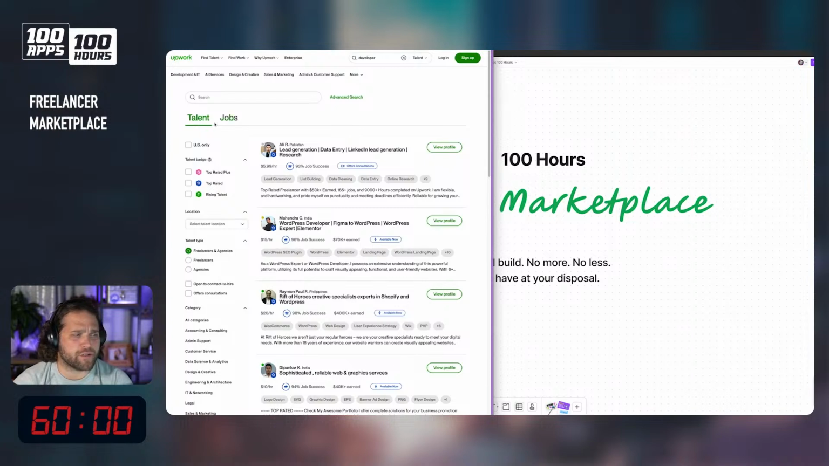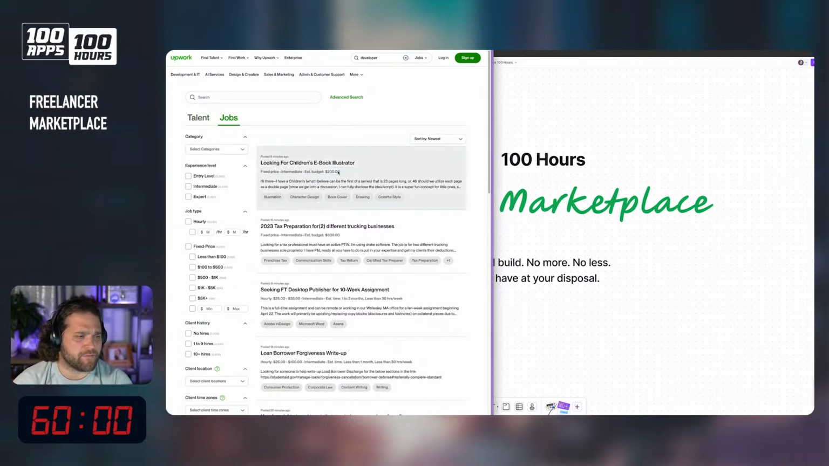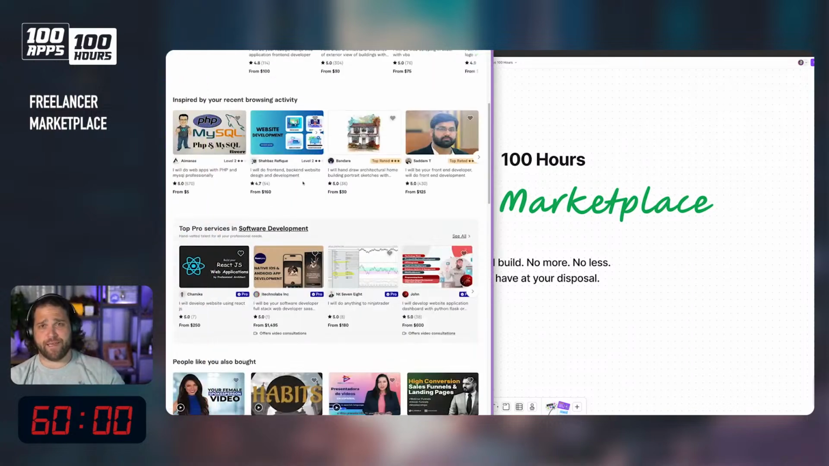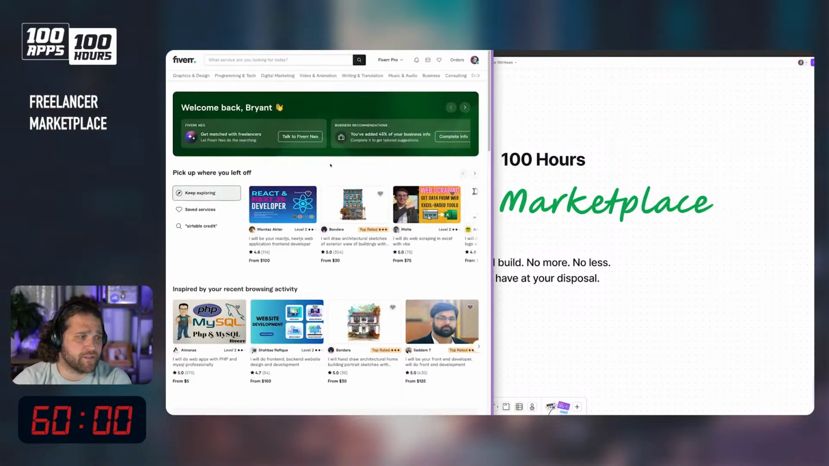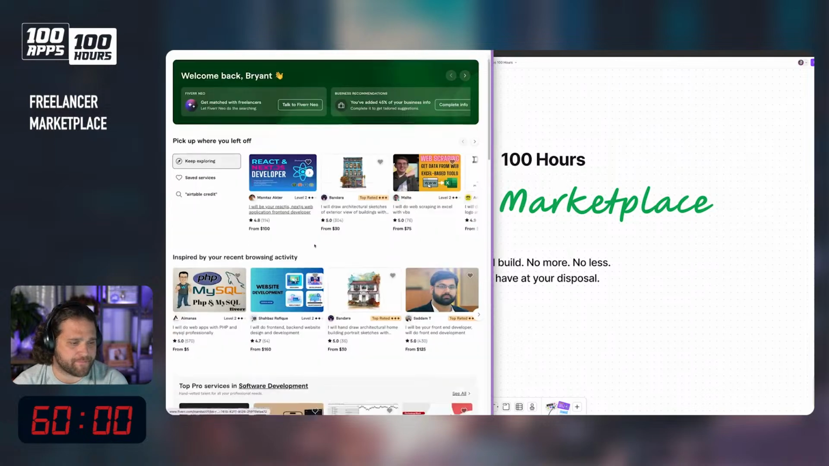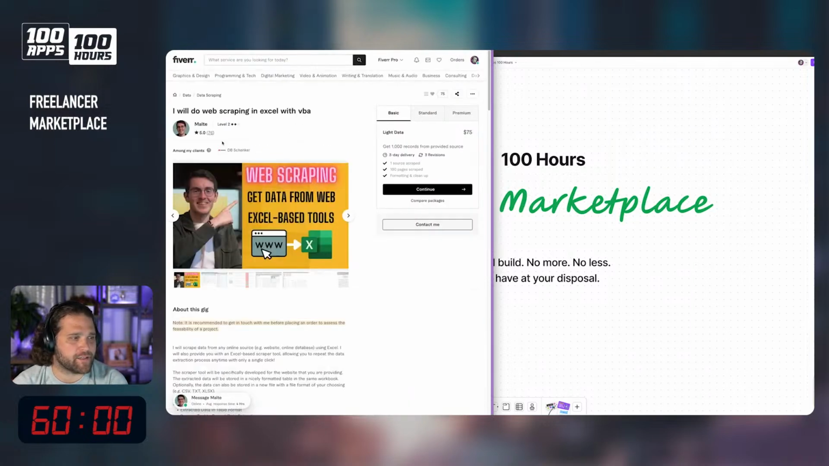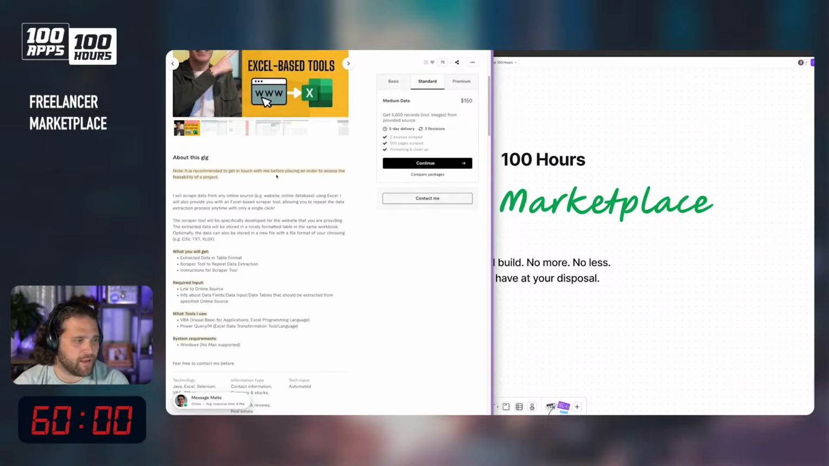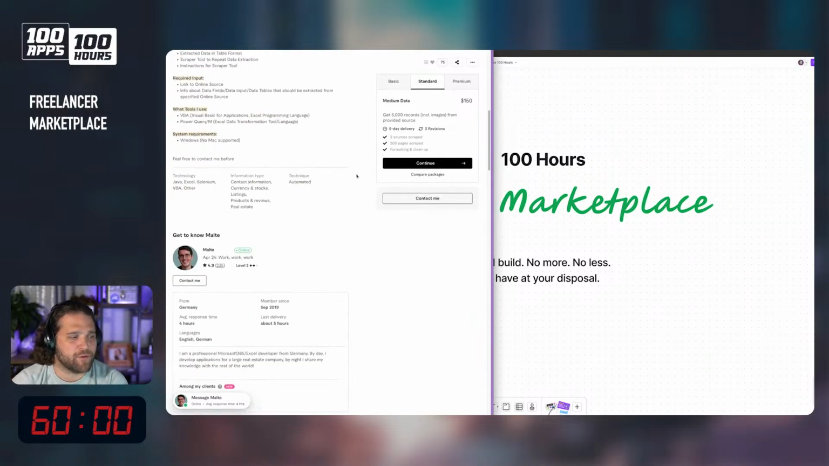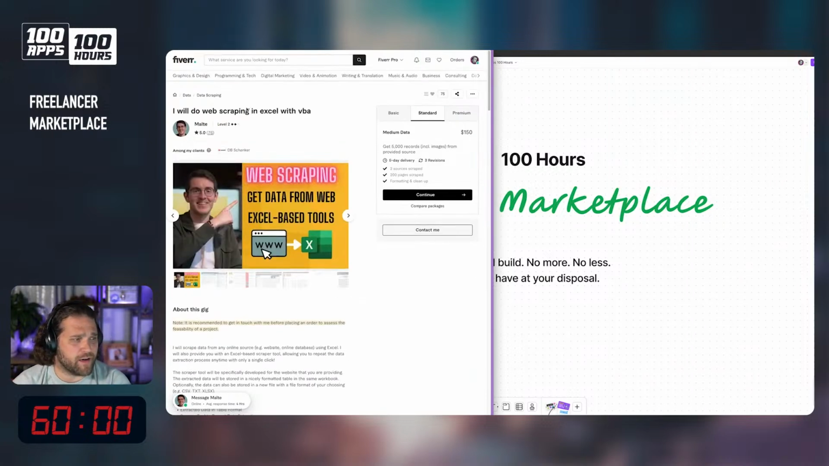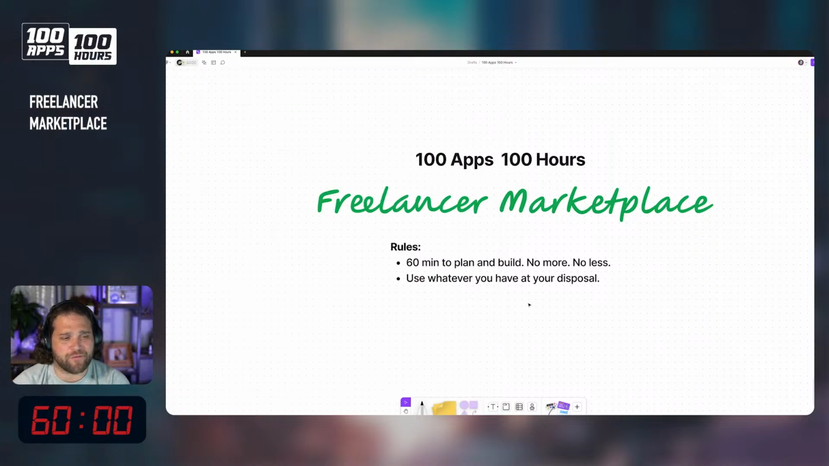On Upwork, you can actually post a job with an estimated budget and have people bid on that. But I think the more interesting one for me, personally, is having a list of offers on this freelancer marketplace, like web scraping via Excel and VBA, and having a profile page here that we could purchase this offer and move forward with that as well. So I think this is kind of what I'm envisioning for this. Let's start the clock and see how far we get with this.